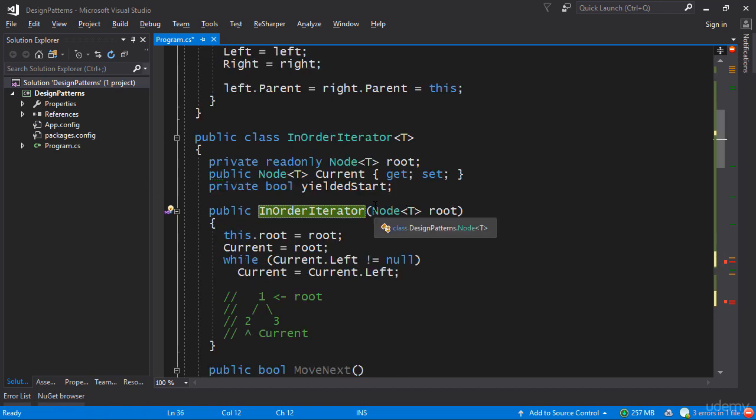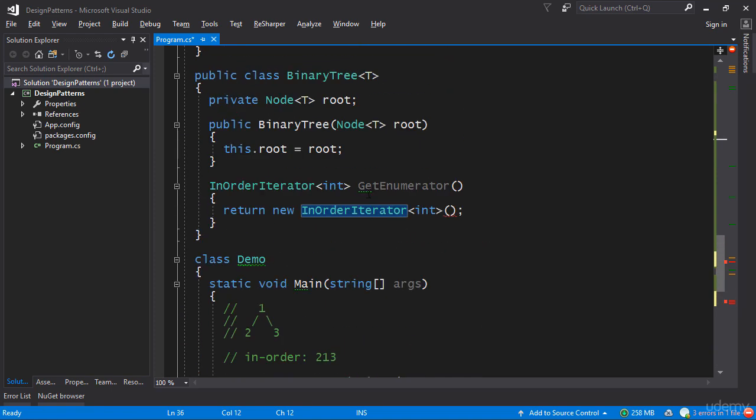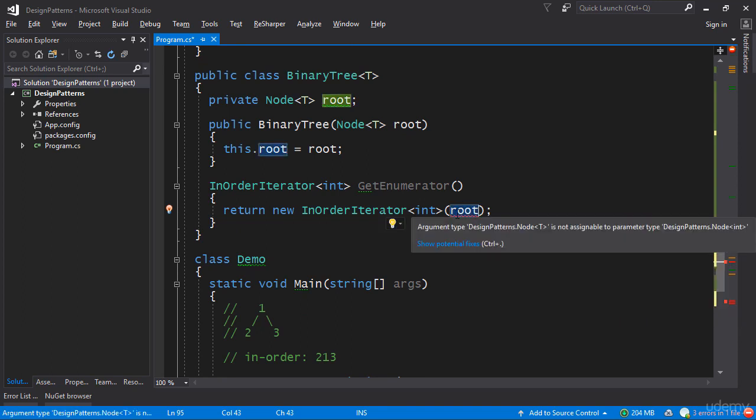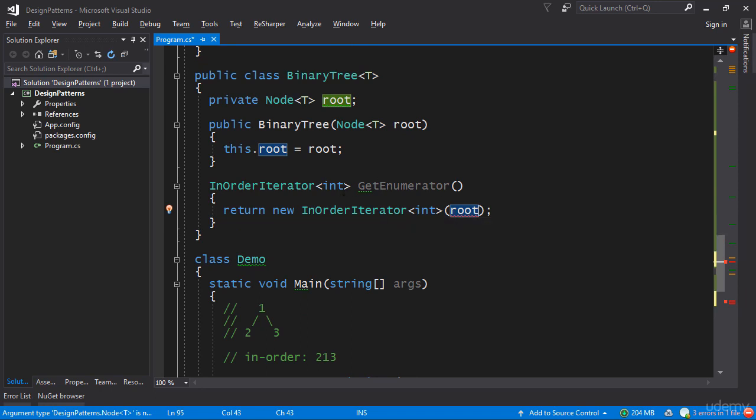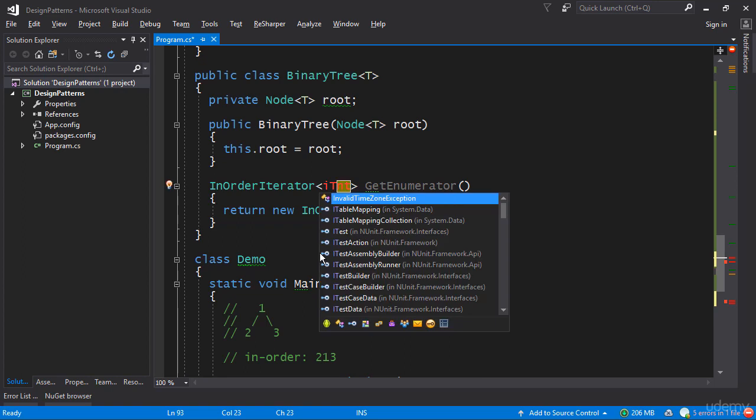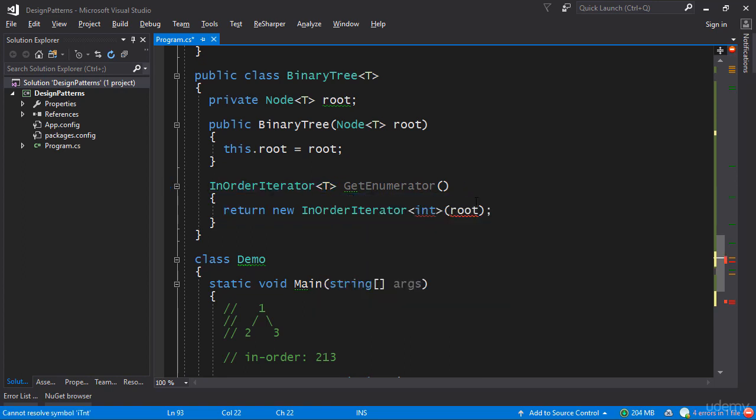Let's see what's going on here. No, it is taking a Node<T>. So maybe we didn't save the Node<T>. I don't know. Let's take a look at root, for example. What's going on here? What is it saying? It's saying argument type is not assignable to parameter type Node<int>. So Node<T> is not assignable to Node<int>. Oh yeah, that has to be a T because it can be virtually any type. Okay, so now this has to be Node<T> and InOrderIterator<T> as well, and we are done.